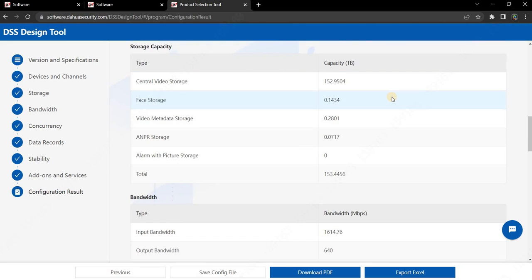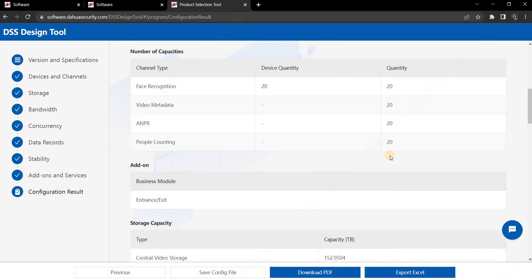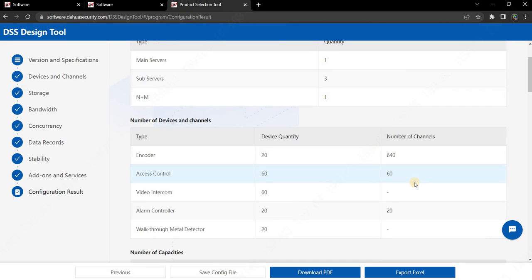So what does it mean for me with the licensing? I need 624 licenses and one base license. So it gives 640 altogether. Then we have access control, same over here. 16 is the base license, so an additional 40 licenses need to be bought. 60 licenses for video intercom, 20 licenses for alarm controller, and 20 for walkthrough detector.